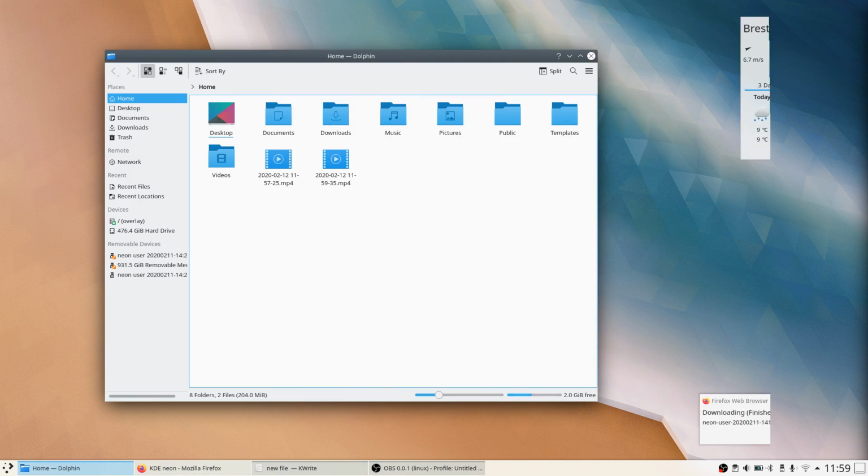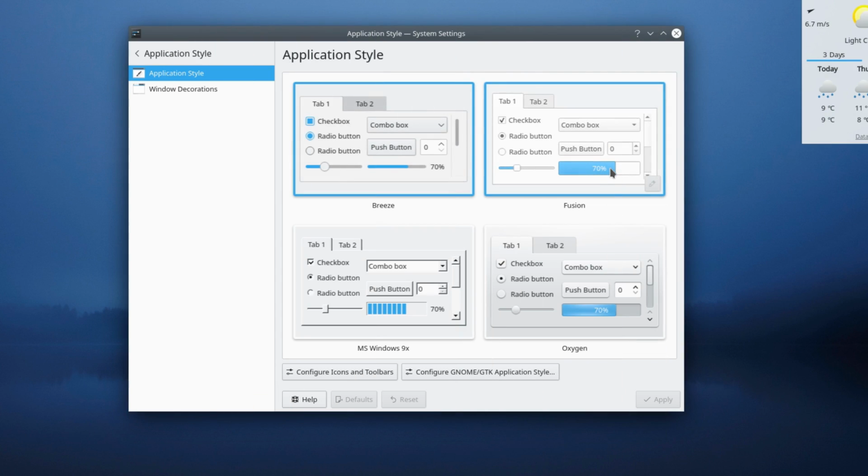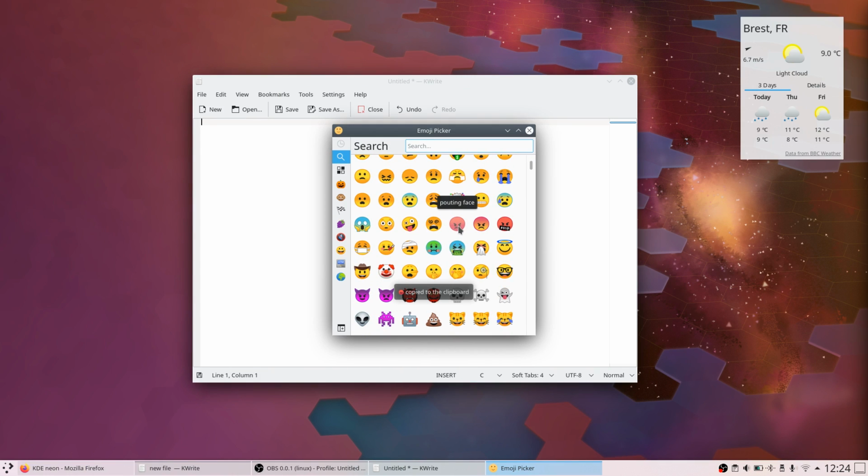KDE Plasma has a new release out, Plasma 5.18 LTS. As its name indicates, it's a long-term support version, which will be supported for 2 years. It should be included in all major distros that ship a KDE variant, and it comes with a bunch of new stuff, so let's take a look.